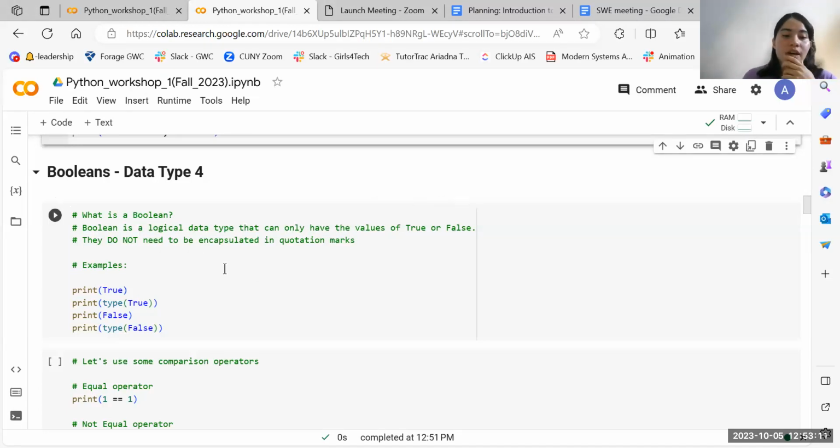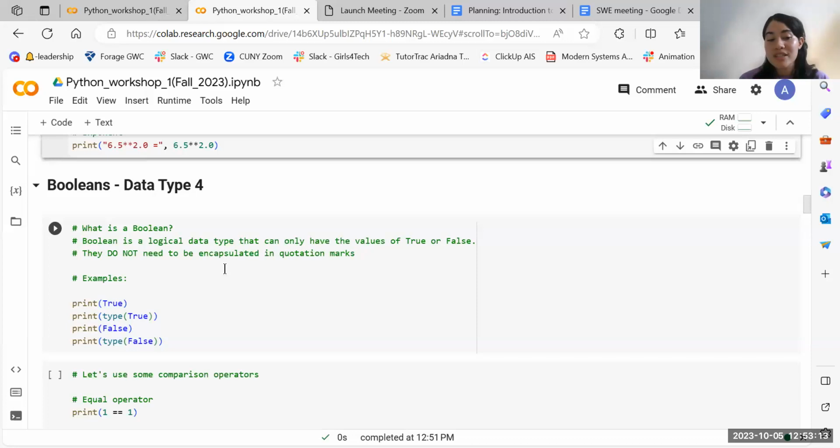Okay. We have booleans. So what is a boolean? A boolean is a logical data type that can only have the values true or false.